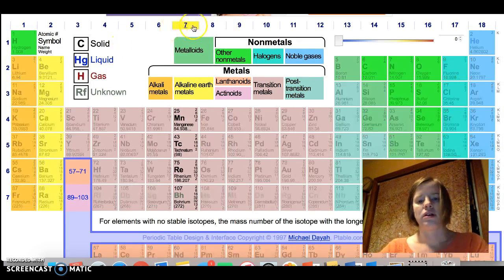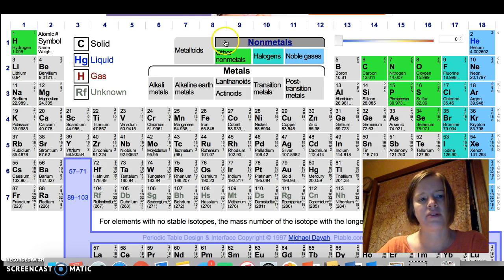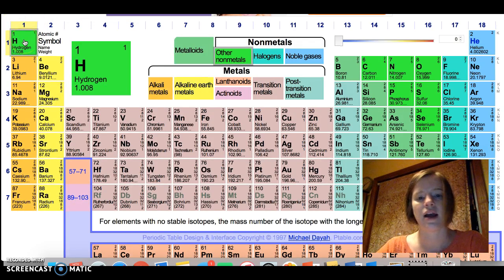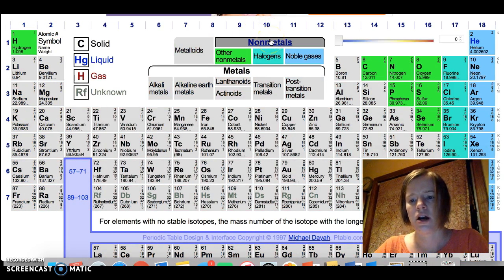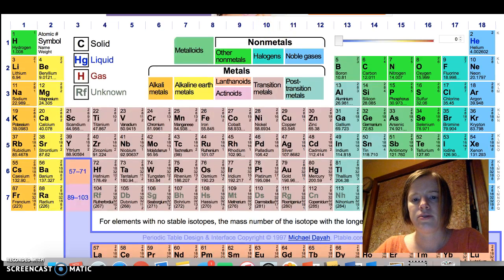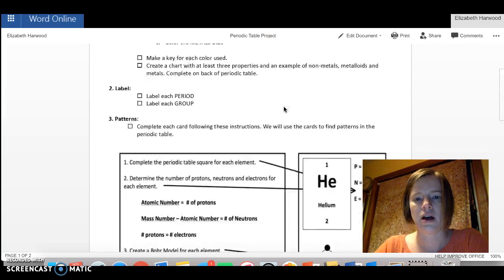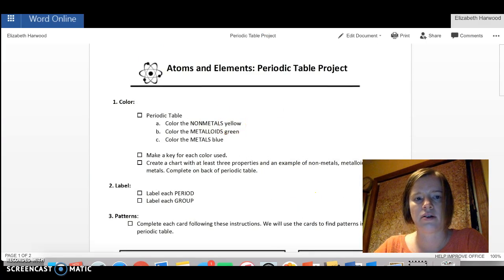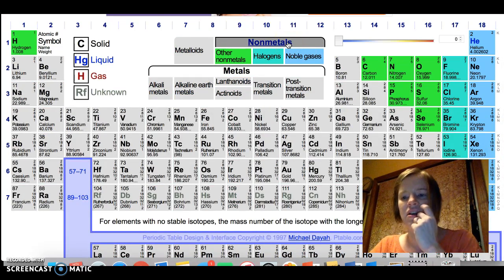You can see that all the nonmetals, if I click or just hover over nonmetals, all of the nonmetals are highlighted here. And if you look in the upper left-hand corner, hydrogen is a nonmetal, okay? But all of the rest of the nonmetals are over to the right of the periodic table. So according to your project, you are going to be coloring your nonmetals yellow. So you'll hover over nonmetals, figure out where that stops, and color them all yellow.